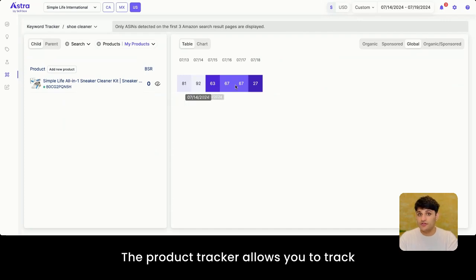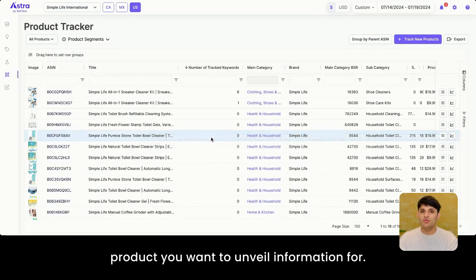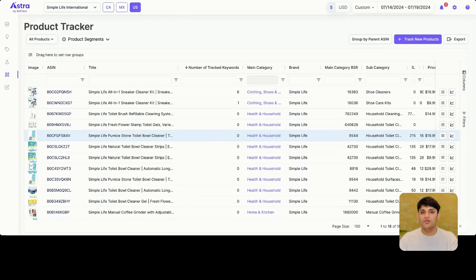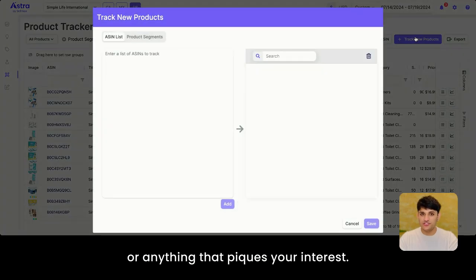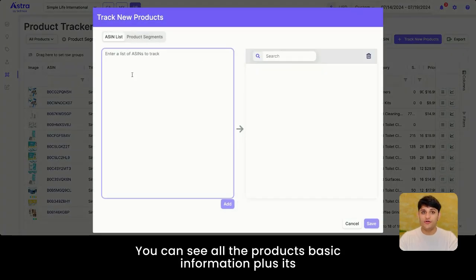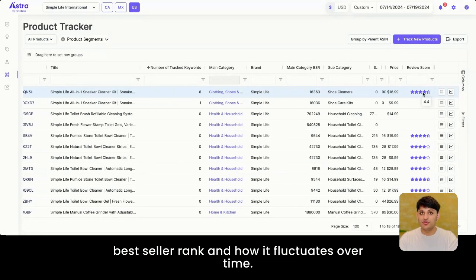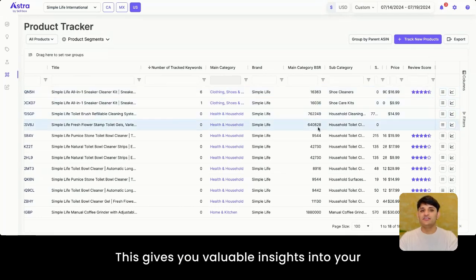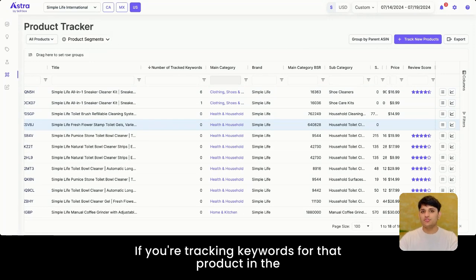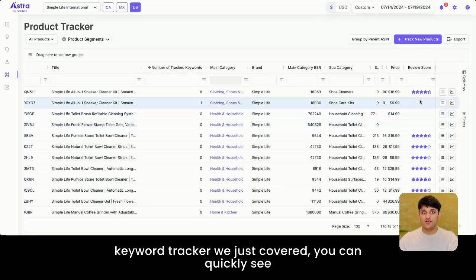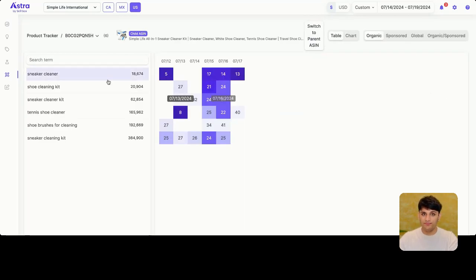The product tracker allows you to track your own products, competitor products, or any product you want to unveil information for. You can monitor competitor products, new launches, or anything that piques your interest. You can see all the product's basic information, plus its bestseller rank and how it fluctuates over time. This gives you valuable insights into your own products or competitor products' performance. If you're tracking keywords for that product in the keyword tracker we just covered, you can quickly see your ranking for these keywords by clicking here.